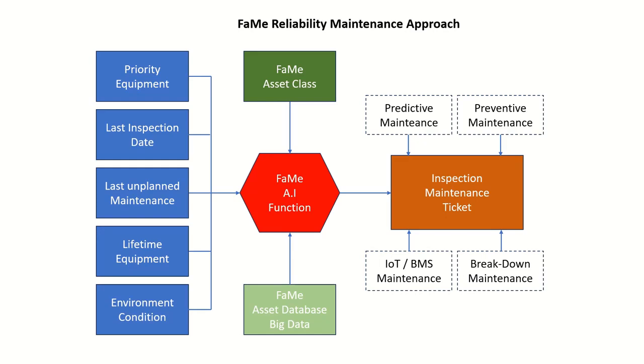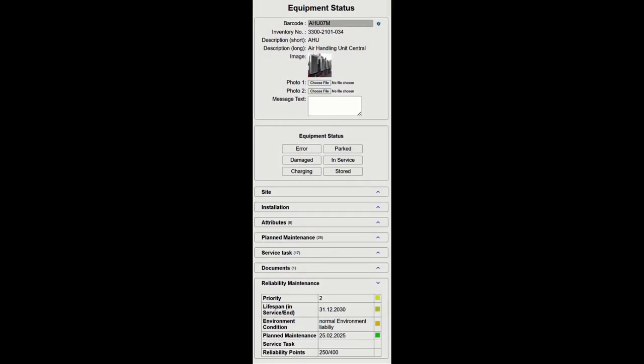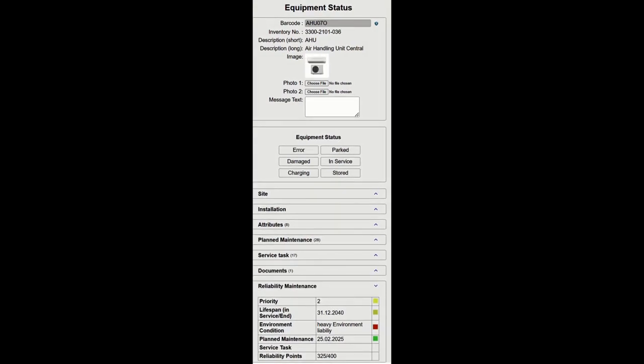The system is flexible. The supervisor has the option to mix the maintenance approach by asset classes or for a selected asset. No limits. IoT condition maintenance, classic, preventive or breakdown maintenance approach available.